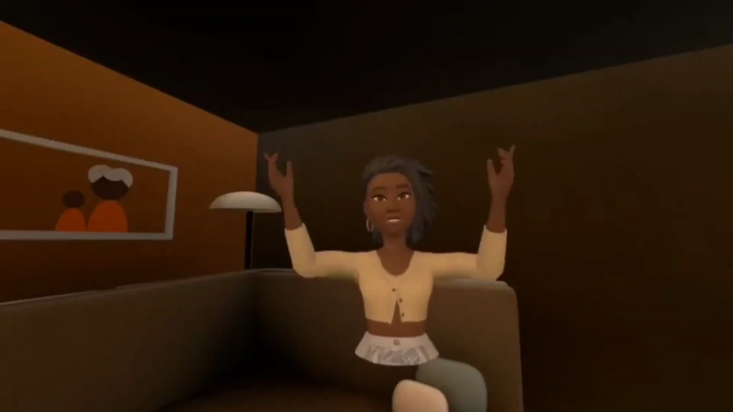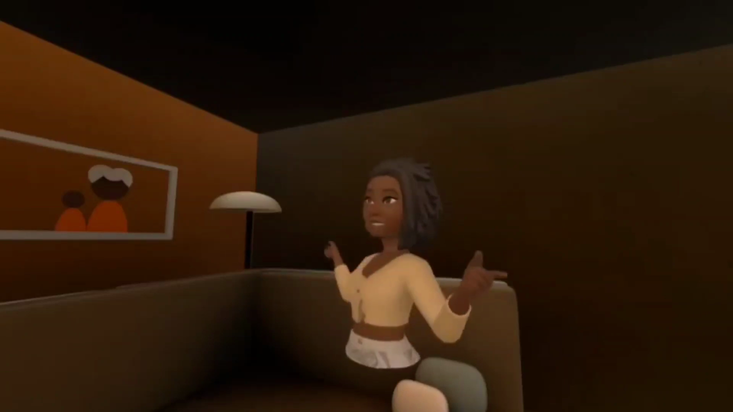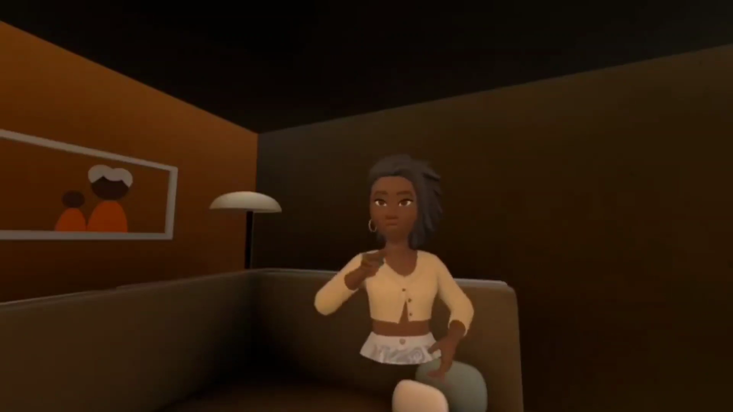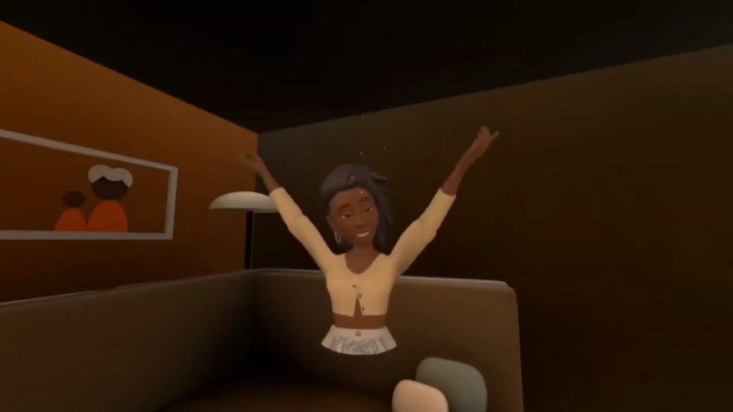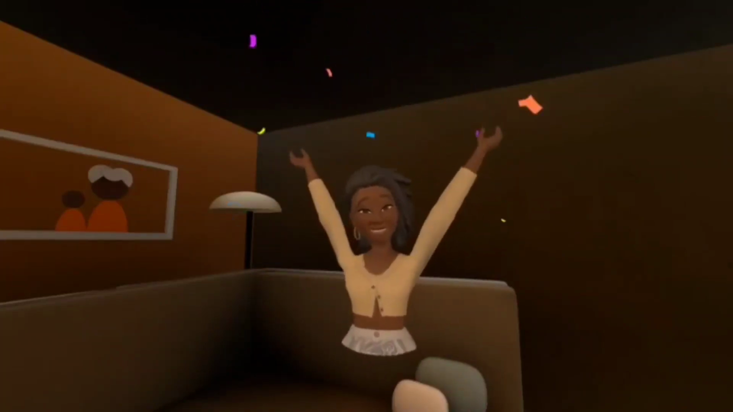Hi, this is my living room that I have created in the meta world. If you are interested in coming to check it out, you can definitely do it. Come check out my spot.